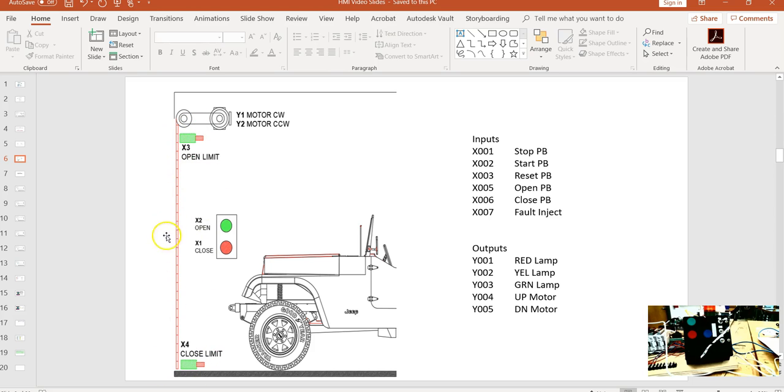We'll have to show something that simulates a door. We'll have our open and close push buttons. Now we also have a start, stop, and reset push button, and we have this fault inject. Those are our inputs. And right now we'll have lamps that maybe won't blink, but they'll indicate when there's a fault. They'll indicate when the door is going up or down. There'll be something that'll indicate that door ajar thing.